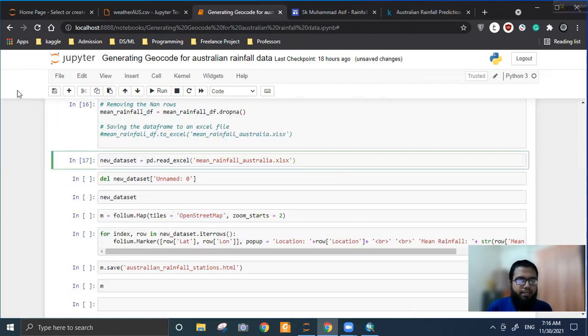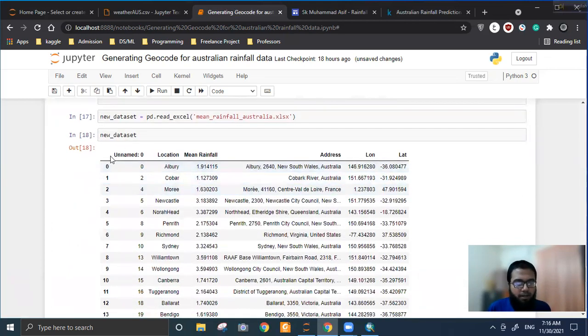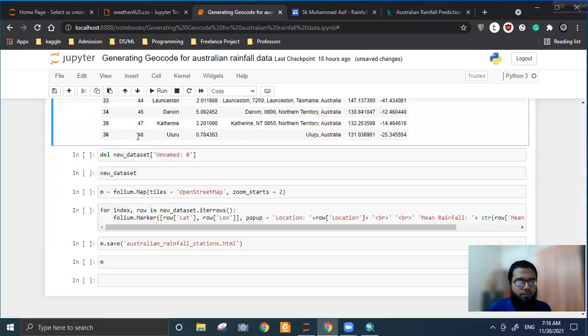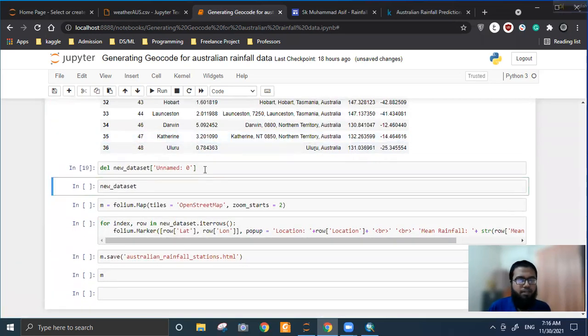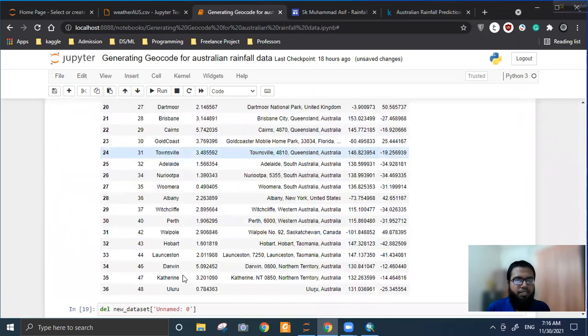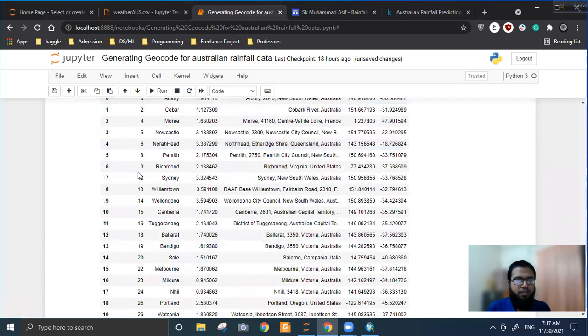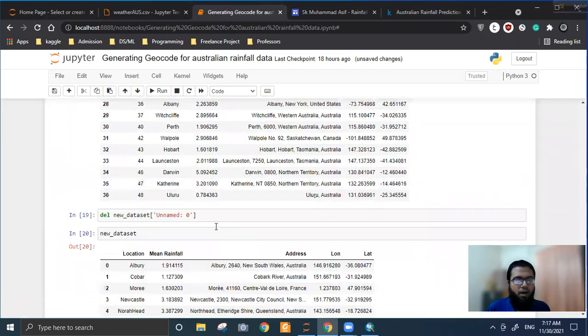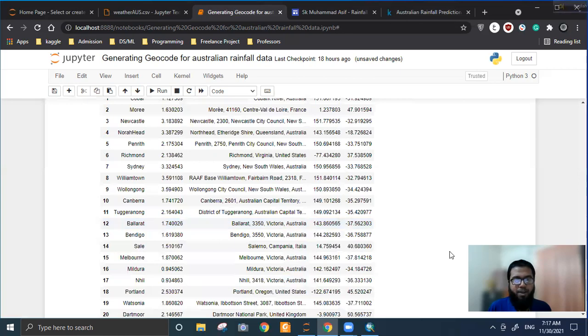After you read this data set, you can see that the new data set has an unwanted column named Unnamed: 0. This unnecessary column is created, so we can delete it using del new data set Unnamed: 0. If you run this command, that particular column will be deleted. And now if you just run this cell, you see that this column is gone. So pretty good. It's nice to see a clean data set with no NaN values.